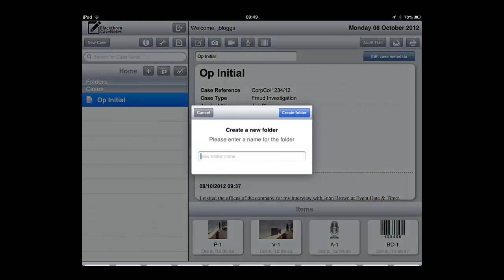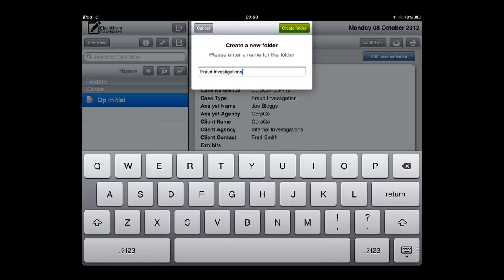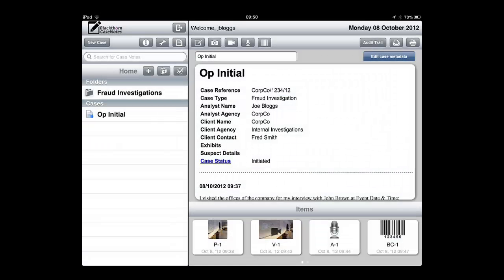We can also manage our cases in folders by creating new folders using the plus button, and then using the folder button we can rearrange and store our cases in those folders.